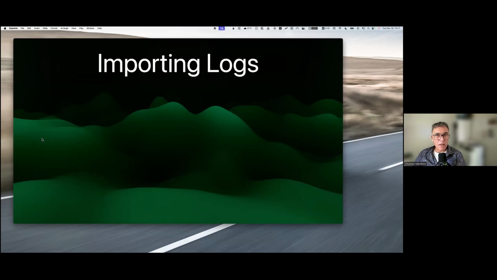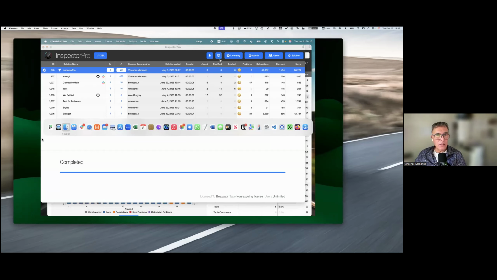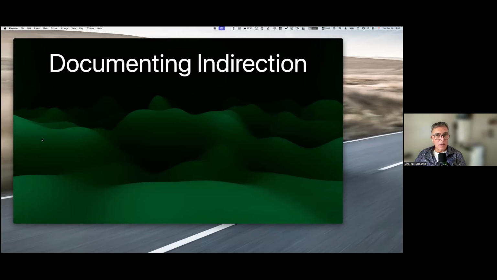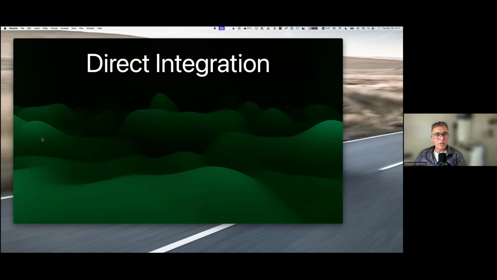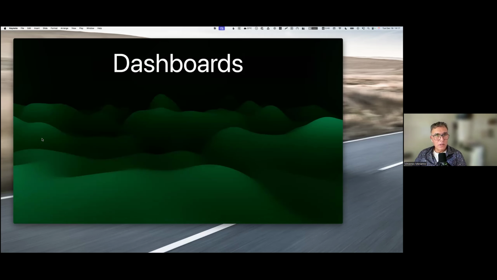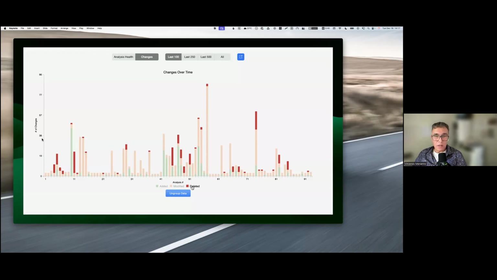And then I'll skip this and I'll go directly to, let's see, the Git stuff. So is this Git? Can't remember. Oh, here. No, this is direct integration. Dashboards. Oh, let me talk about dashboards real quick.